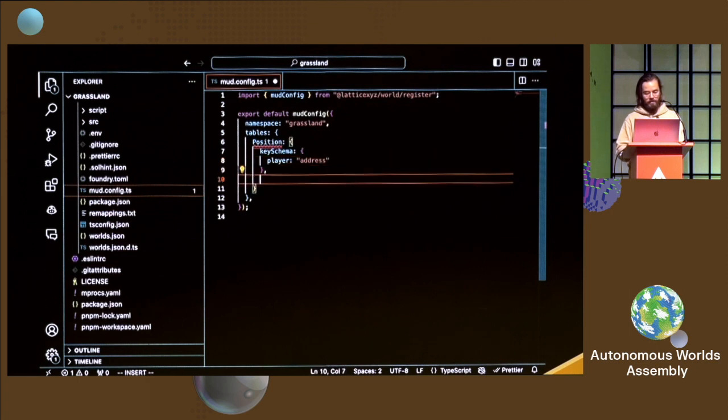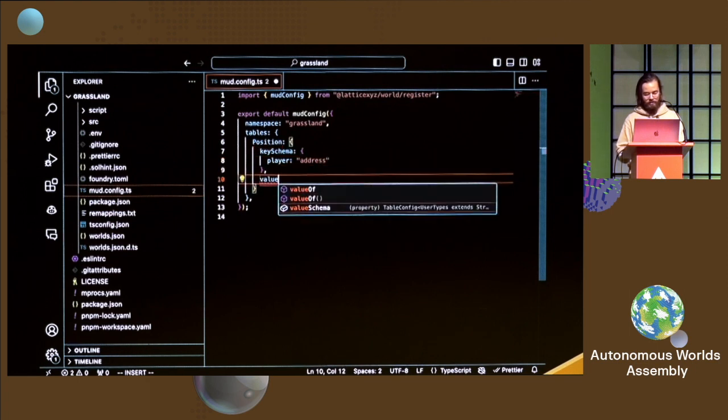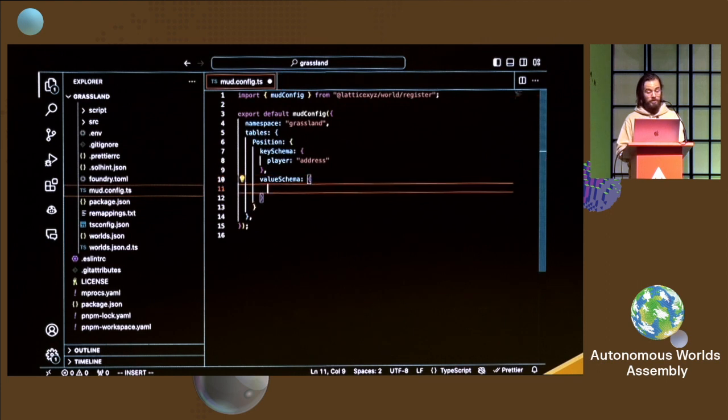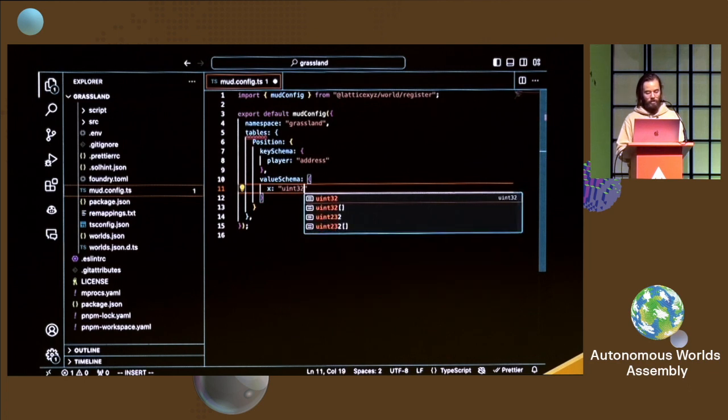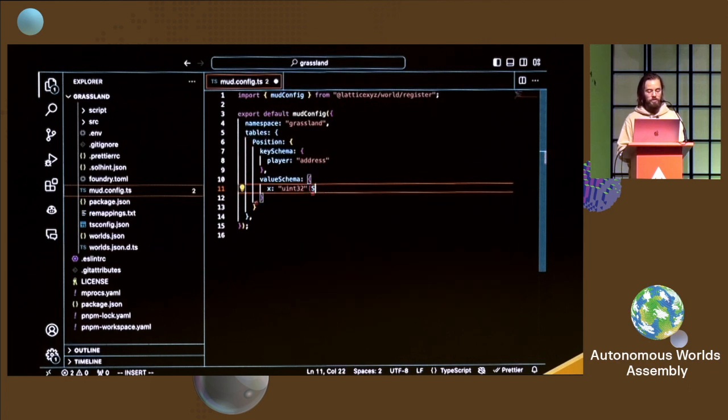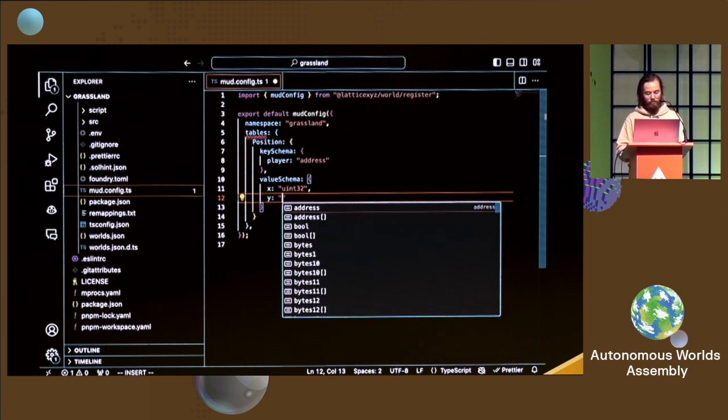And then the next thing we need is the value schema. Again, I want to store the position of the players, so I'm going to represent that with a coordinate x, and that is a uint32. The reason why it's uint32 and not a bigger number is because everything up until uint32 can be represented as a normal number in JavaScript. If you want to have something bigger than that, that's possible too, but then it's going to be a BigInt, and it's just going to make everything else slightly more painful. So we're going with uint32 for now.